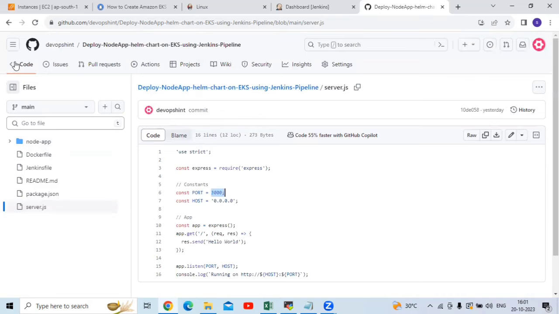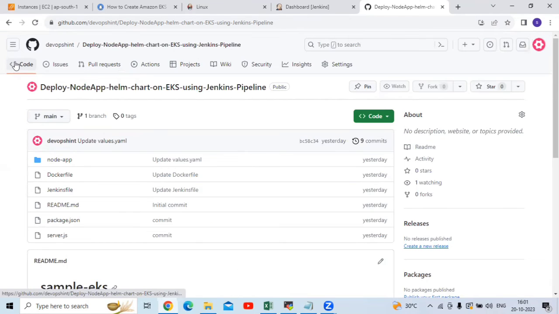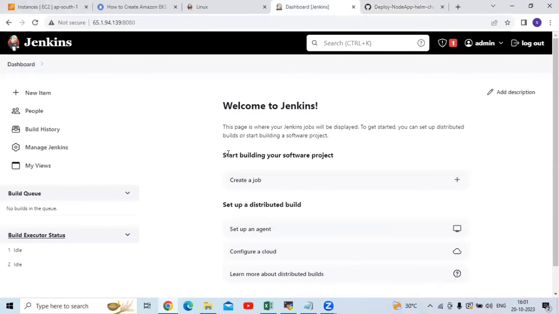Okay, so this is my repository. Now after creating your repository and pushing your Helm chart folder to it, let's go to Jenkins. Here we need to add credentials. Which credentials? Our GitHub credentials. So go to Manage Jenkins.